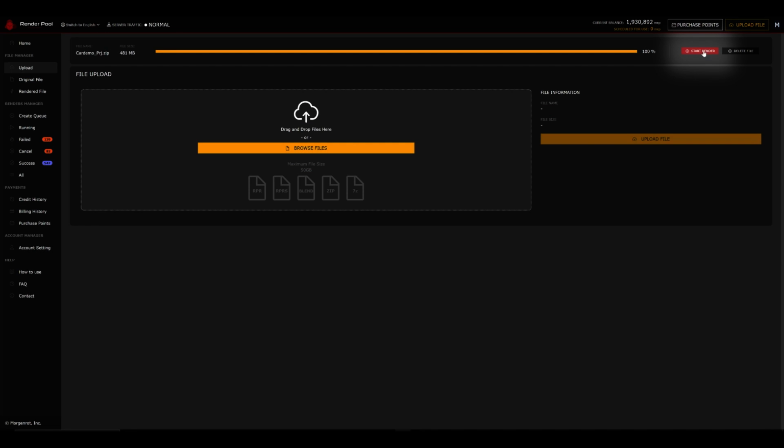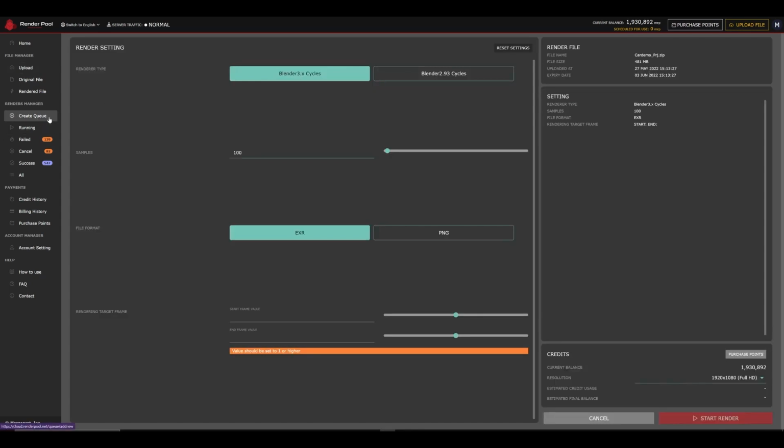Once the upload is complete, you can click Start Render to proceed to the queue page. Here you can set the render settings. At the time of creating this video, RENDERPOOL supports three options that are Blender 3.x GPU, Blender 3.x CPU, and Blender Cycles 2.93. The rendering will be carried out based on the settings inside the blend file, but there are some settings that you can override.